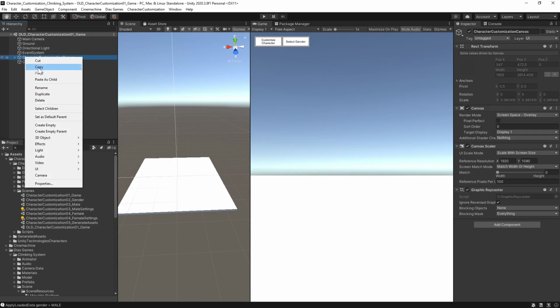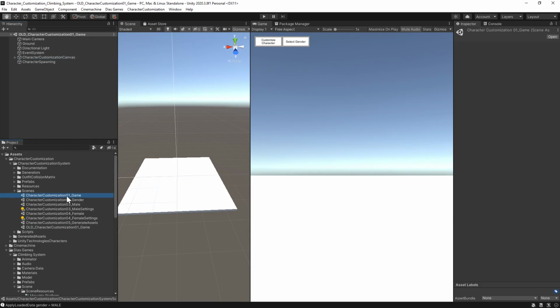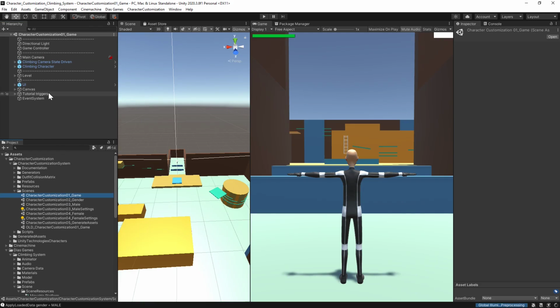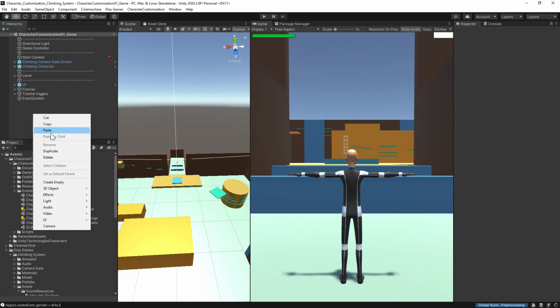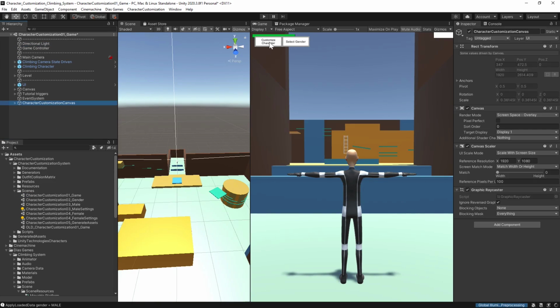Actually, there might already be an event system. Let's see if we even need to do that. Yeah, there's already an event system for UI, so we don't need that. We're just going to paste this in. So now you can see you get these customize and select gender buttons.